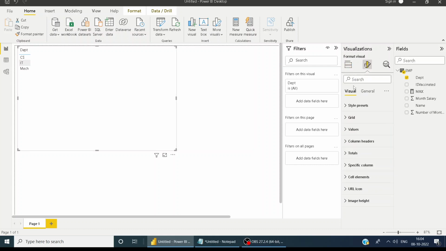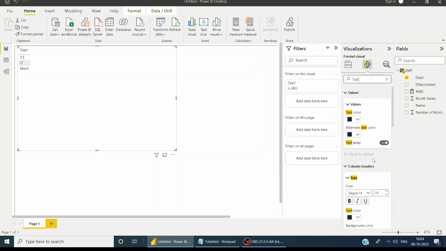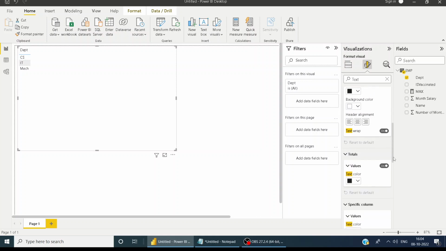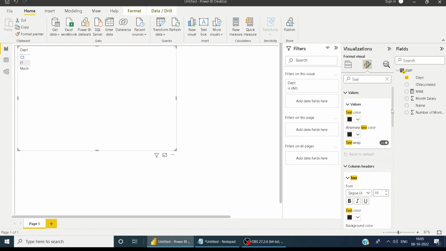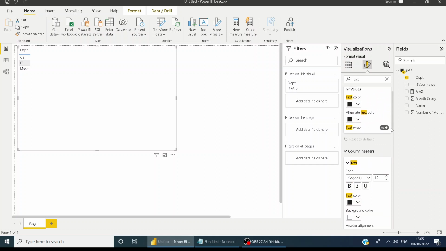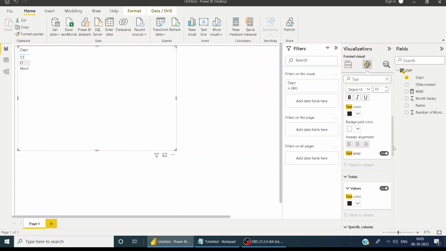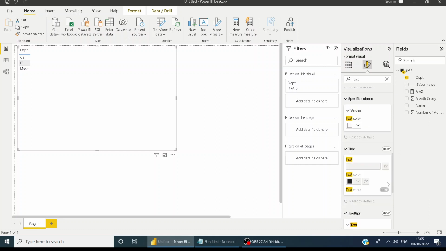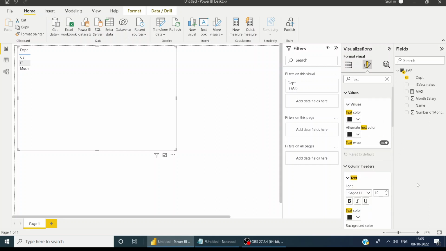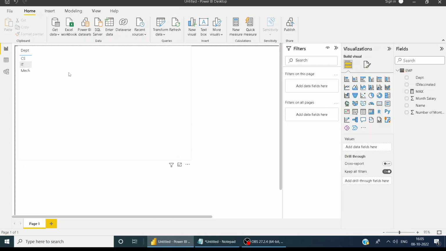Let's see the text. If I search the column headers values, I will increase the size. Just scroll down, and values, specific column, text title, tooltip, like text color, text values. Okay, rather than that, I will just increase the size. Okay, so we have the three departments.